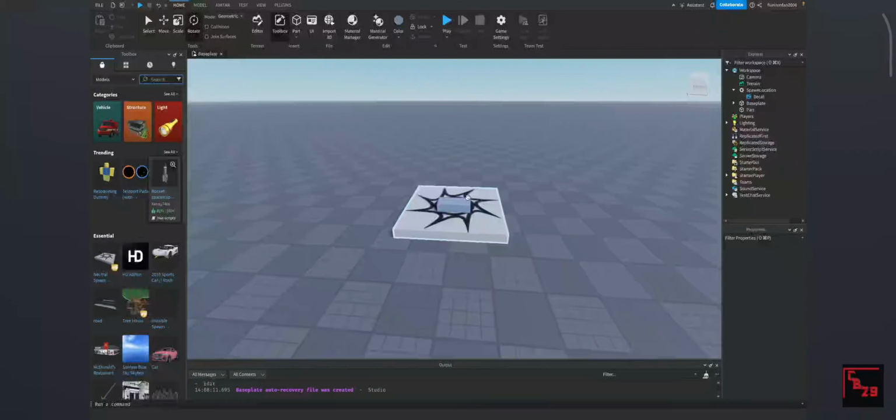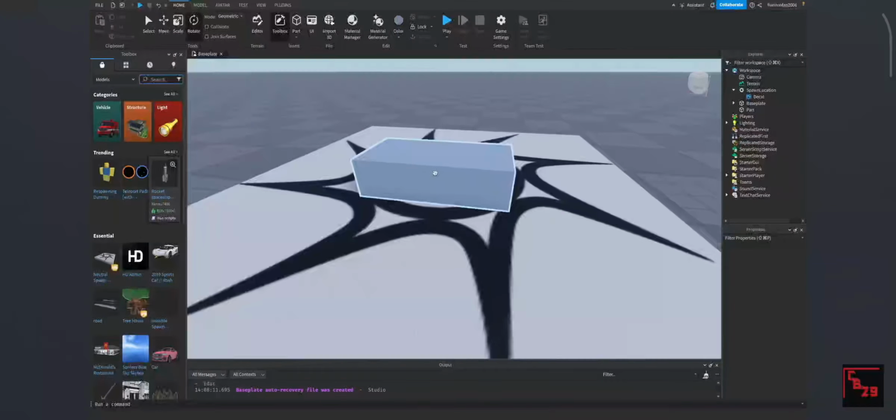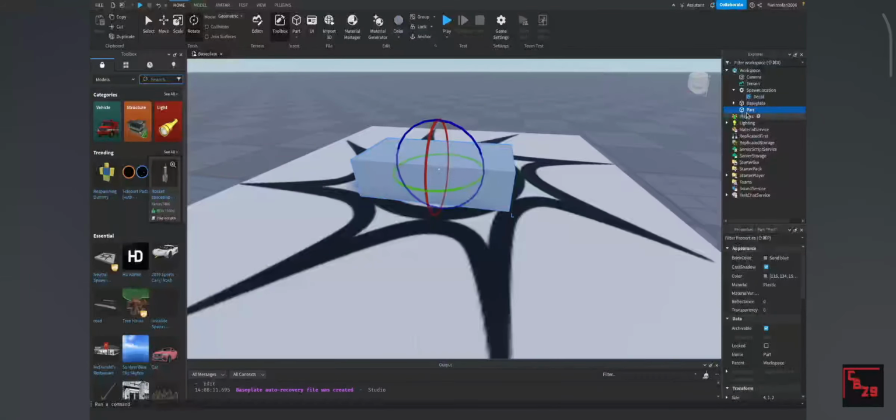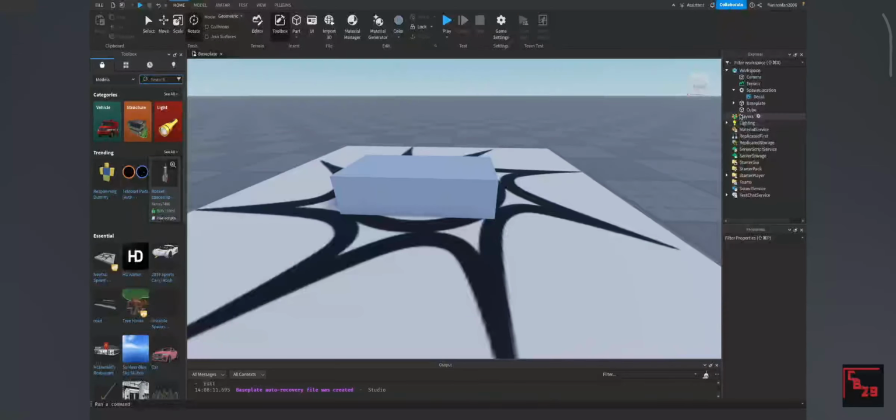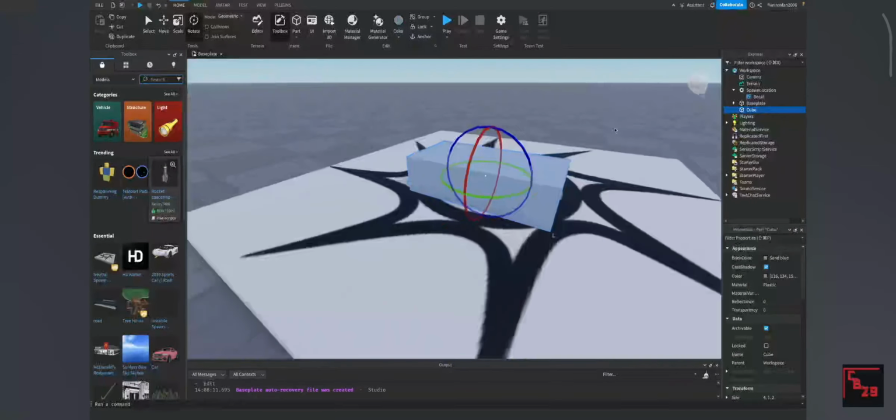You can select a part, and you can find it in the Explorer. So if you open up the workspace, and you look in here, you should have something called part. You can click that part in the Explorer, and you can see now it's selected in the game. You can rename that part by clicking the name, and maybe we'll call this cube. And there we go. Now we have a part called cube inside of our game.